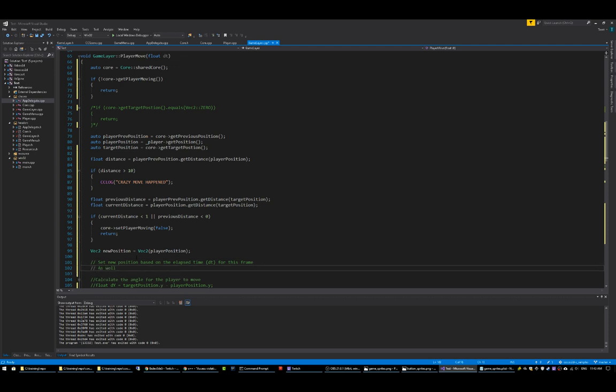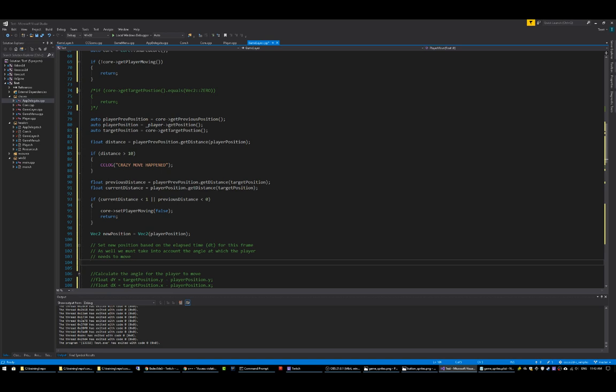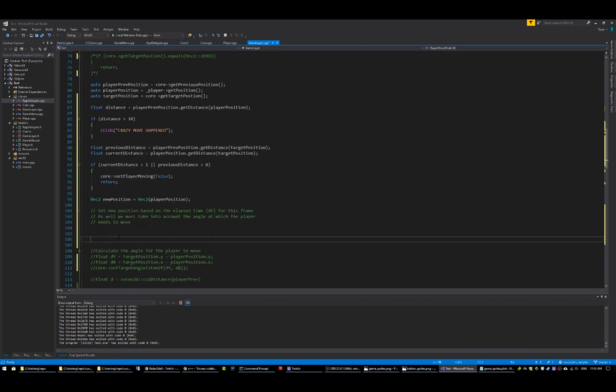As well, we must take into account the angle at which the player needs to move. So not only are we making him move a little bit on the X and a little bit on the Y, but we have to know, are we adding a bit to the X or removing a bit from the X, right? So let's just assume this. I'm going to do a little drawing here.